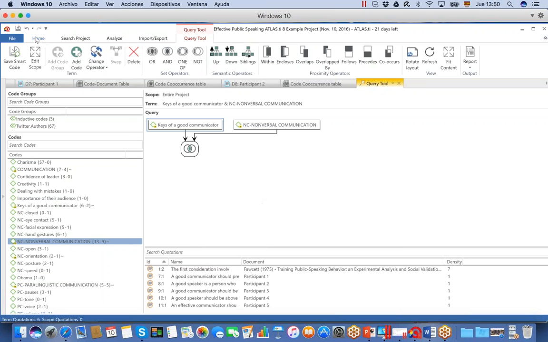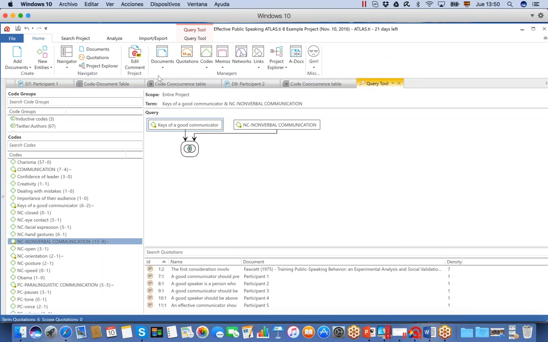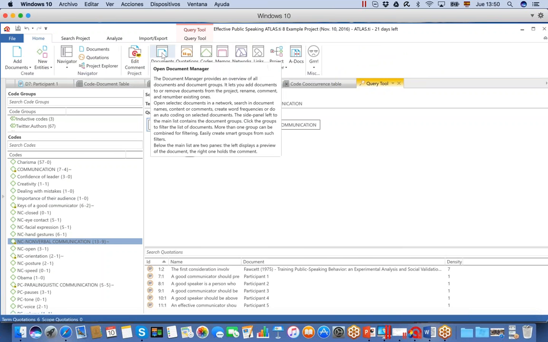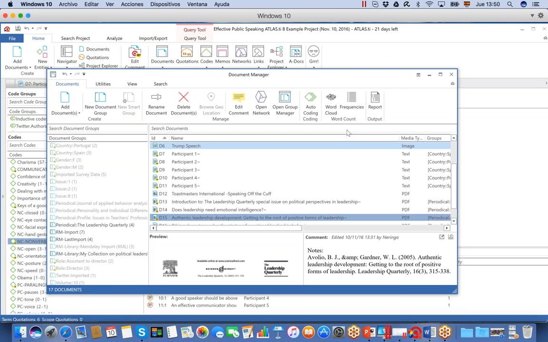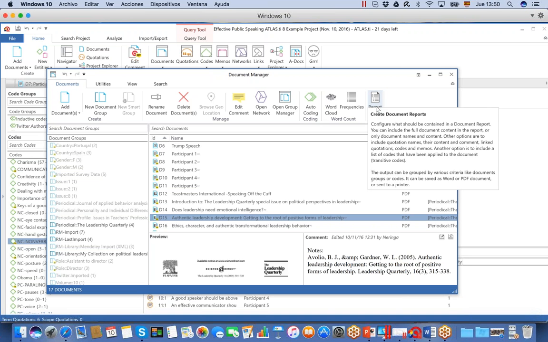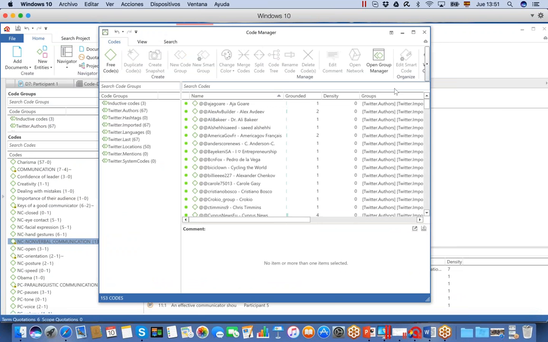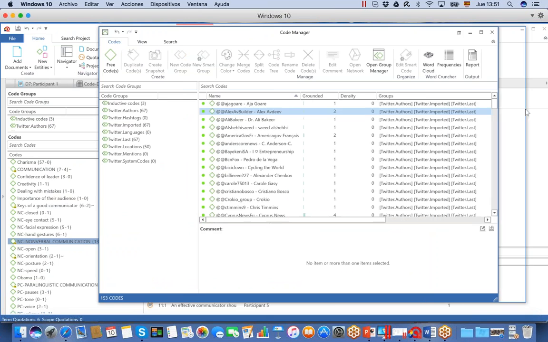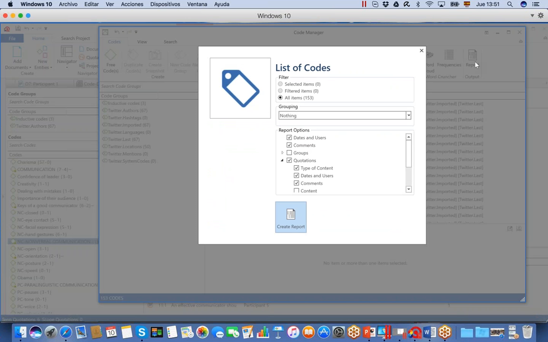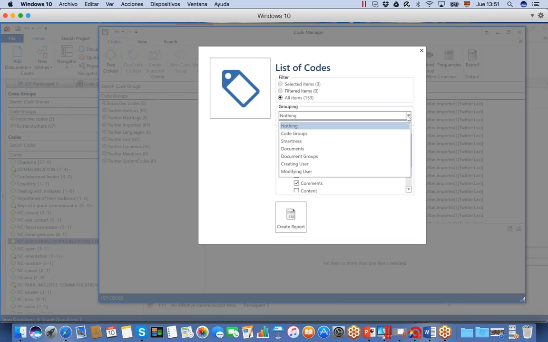And just to finalize about reports, whenever you want, if you open Document Manager, you are more than able to create a report in Word document. If you open your Code Manager, here you have as well the possibility to create a report. So you can create reports of everything: of documents, of codes, of memos. And whenever you click on the report, you have the possibility to decide what you want.